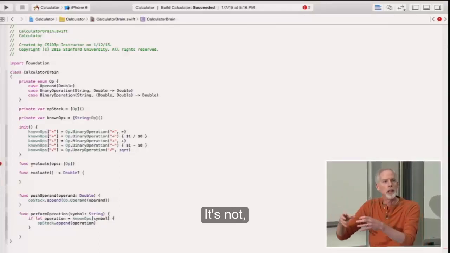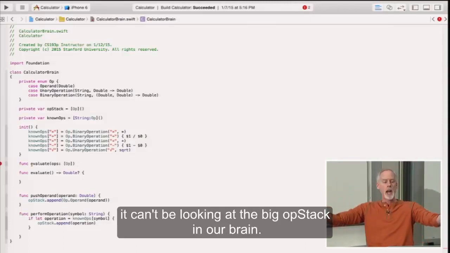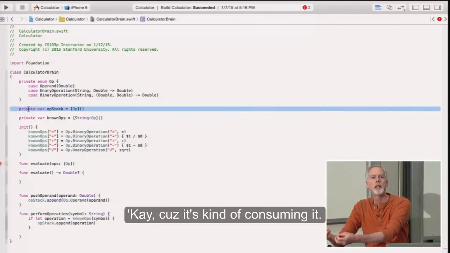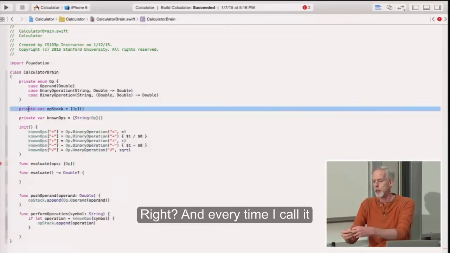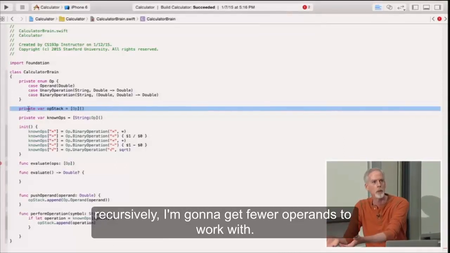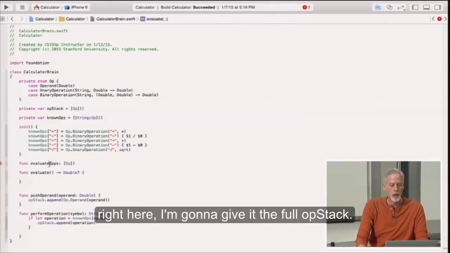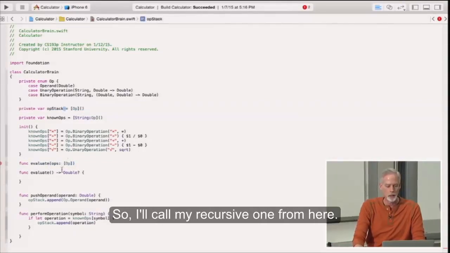So you see what I mean? It can't be looking at the big op stack in our brain. It can't look at this. Okay, because it's kind of consuming it, right? And every time I call it recursively, I'm giving it fewer operands to work with. So this is what I'm doing. Now, the first time I call it, right here, I'm going to give it the full op stack. So I'll call my recursive one from here.